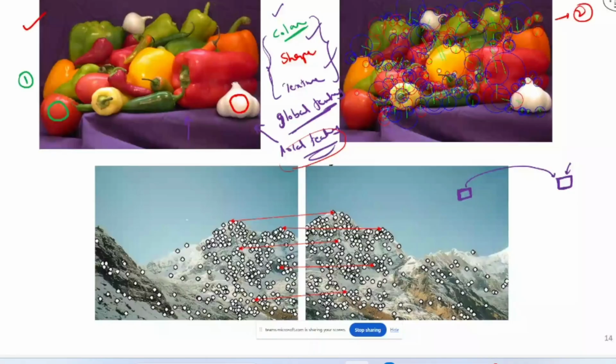These two places, are any points extracted or not in image 2? So where is image 2? Here and here. Any points? Points means the round circles in image 2. Like that, any extracted? No. What is the reason? These are plain parts. This is also a plain part.